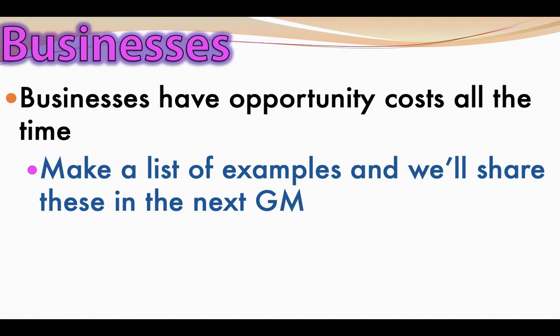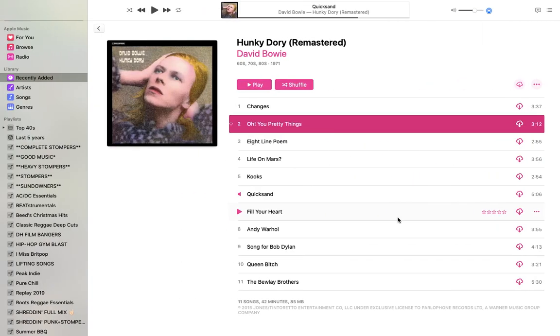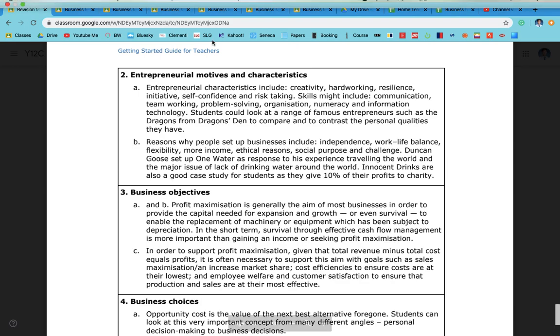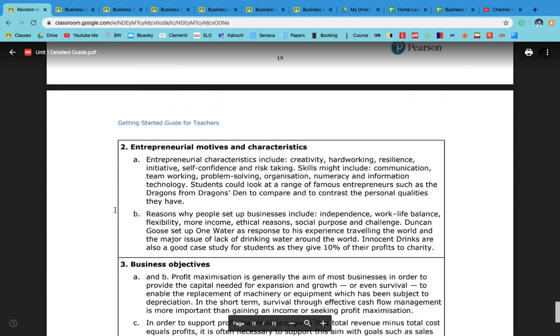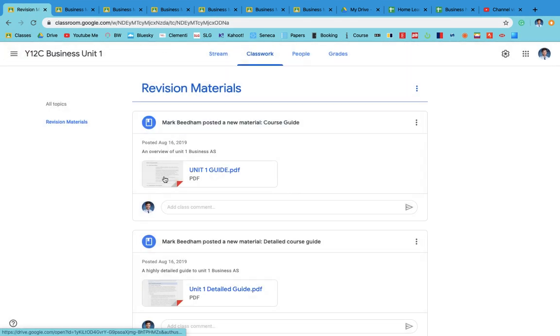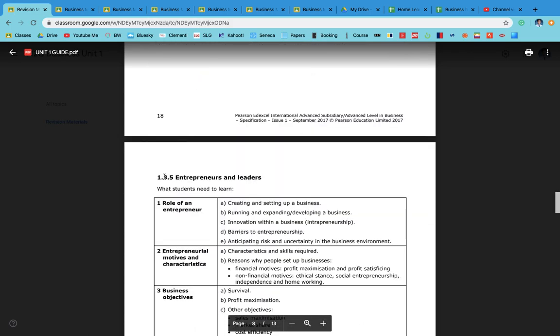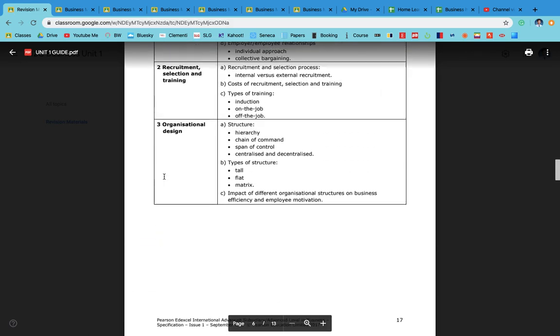Okay, so that has gone a bit longer than I was expecting. I think that video is going to be a bit longer, but that's finished the course now. Okay, that's the end of new content. So have a look through the spec. In fact, let's have a quick look at the spec. As you can see, this is a detailed spec guide. Let's go back to the overview one, so you can see what we've been doing recently.